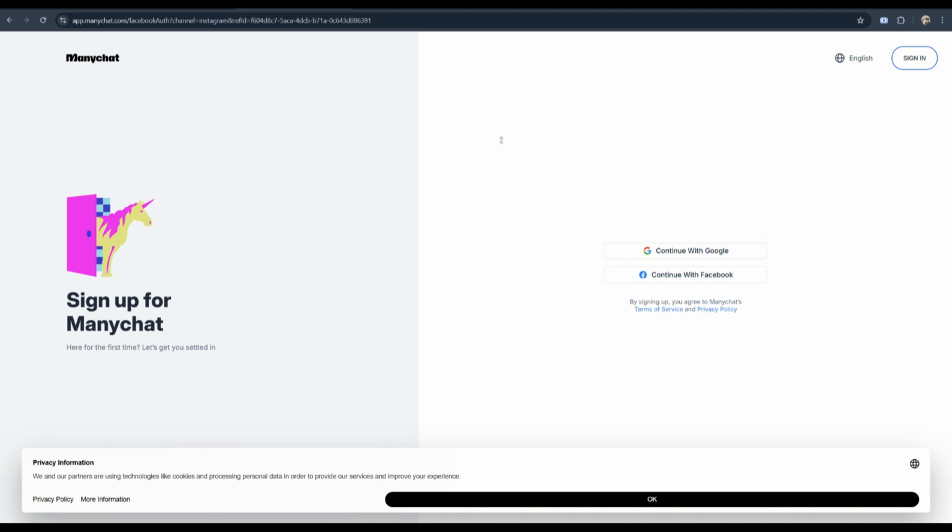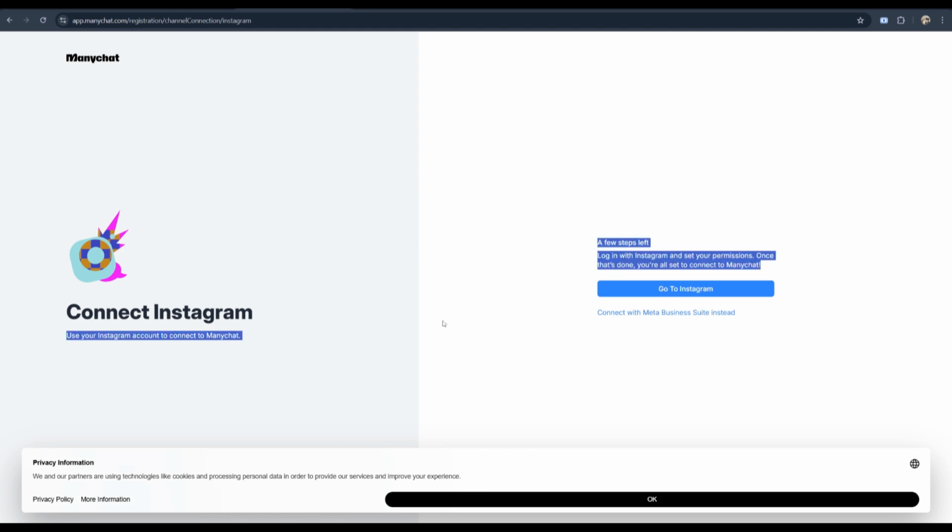Step 3. Connect your social media. ManyChat will ask you which platform you want to use, such as Facebook or Instagram, and it will automatically detect your page or account.